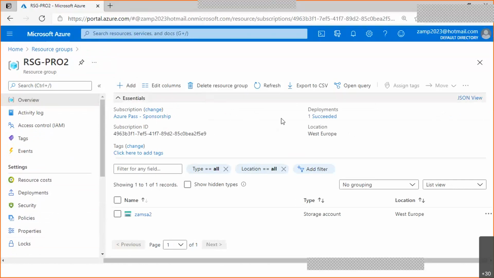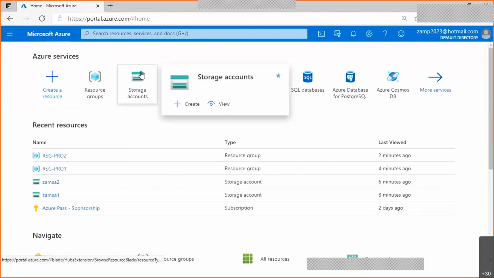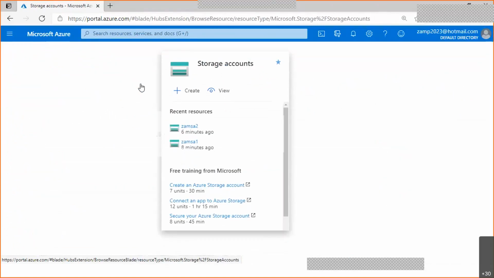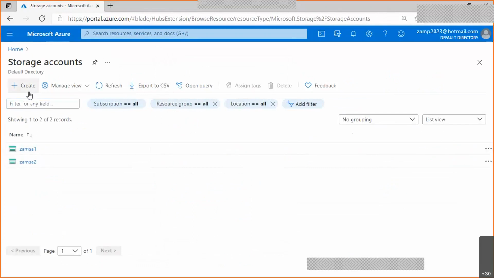Okay guys, so we have applied the lock. Now tell me guys, inside this resource group 2, I want to create one new storage account. Can we create? If I open the storage account, right? Click on create.